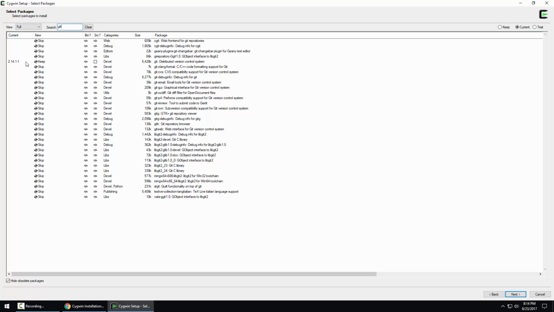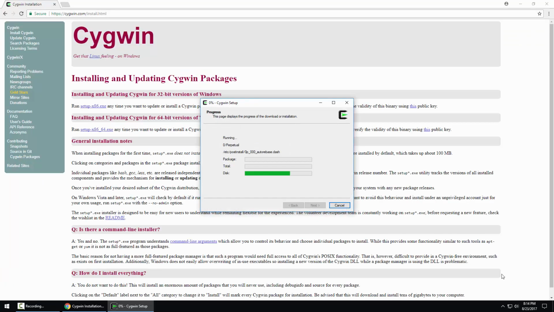I already have it installed, so you can see it shows the current version installed, 2.14, and I'll just leave it set to keep that version. All you need to do is tick the little box here. After that, click Next in the lower right, and it's going to download and install any packages, and it'll ask if you want a desktop shortcut. I'm going to uncheck that because I don't like desktop shortcuts really, and I will hit Finish.